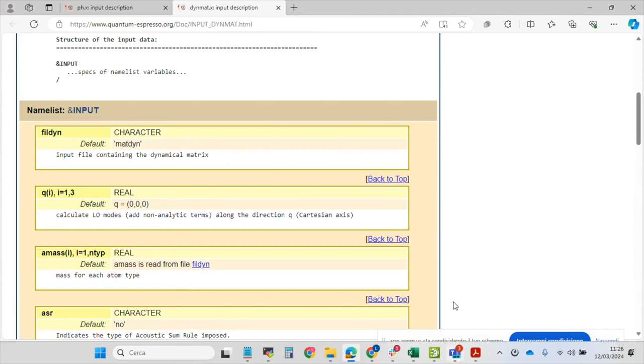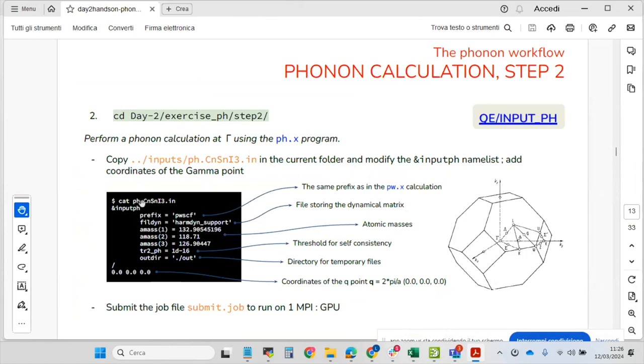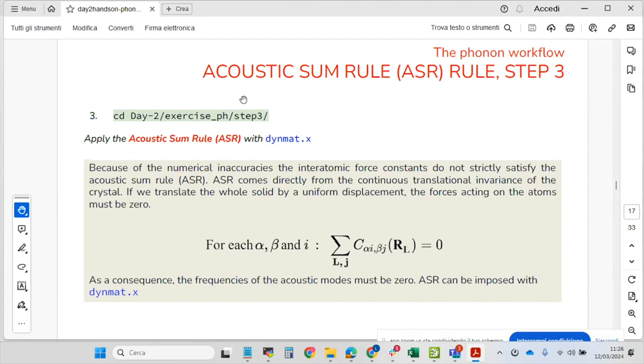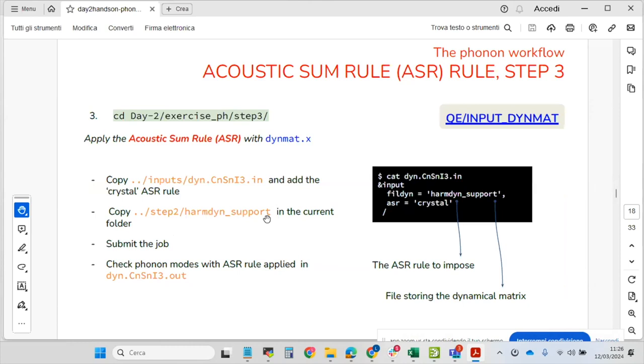Okay, sorry, I forgot to mention one thing. The ph input file requires also, of course, the coordinates of the Q point that you are simulating. Okay, so in this case, 0, 0, 0. Okay, so let's do this third step. In order to implement the third step, you don't need to copy the output directory because the information is extracted from the harmdin support file, the din file. Okay. And also this step, you can do it just by using one MPI task.